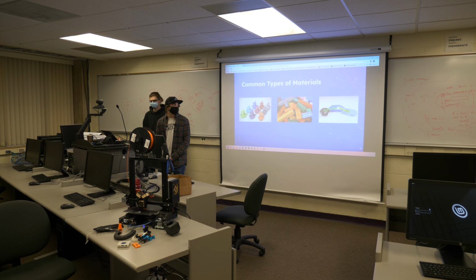So next I'm going to go over some of the common types of materials that are out there. There's the big three, which is PLA, ABS, and PETG. So PLA is pretty much what you're going to be using if you're going to start out 3D printing. It's a lot better for aesthetics rather than actual mechanical functions.